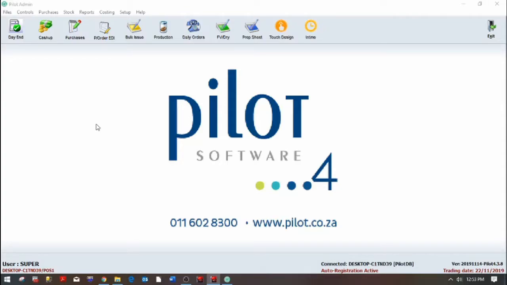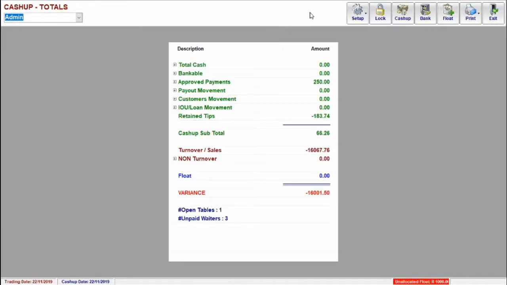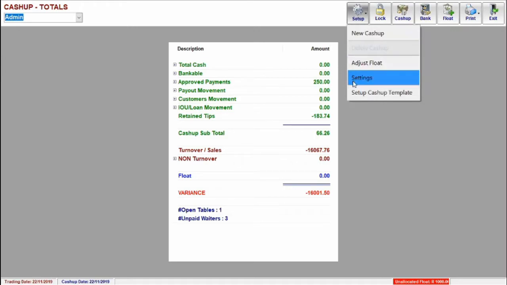In this video, we will discuss the various settings and setup options available in the Admin Cashup. Let's start by clicking on the Admin Cashup and authorizing. Select Setup to open the drop-down tab for our setup options. Firstly, you can choose to create a new Cashup by clicking on New Cashup.